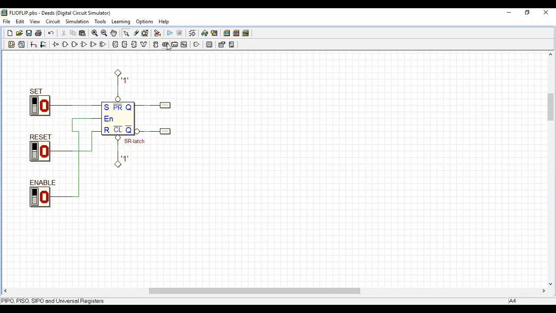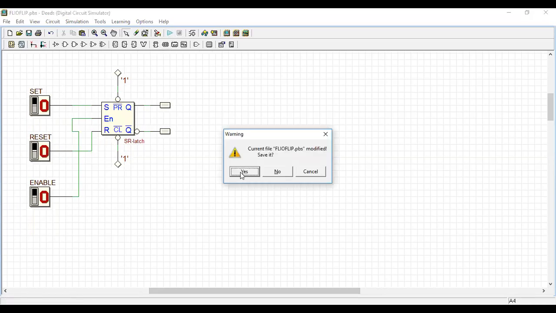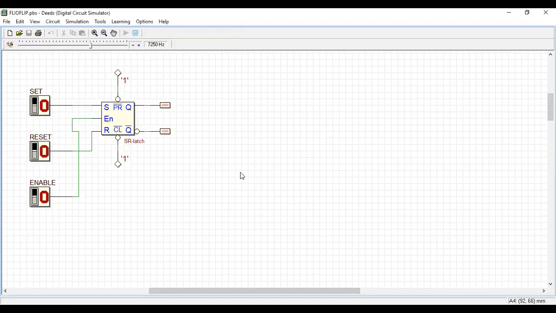So shall we simulate now? So enable is 0. The chip is not selected. I give reset 1. I give set 1. I'll give both different inputs. So nothing is reflected in the output screen because my chip is not on. Now I'll enable the chip. Now the chip is on.